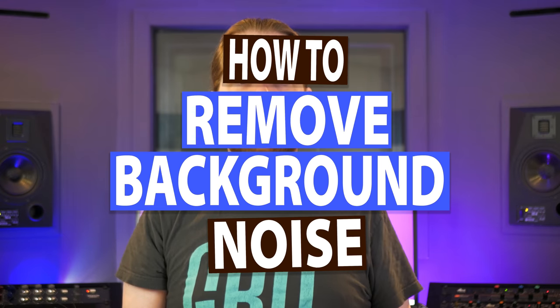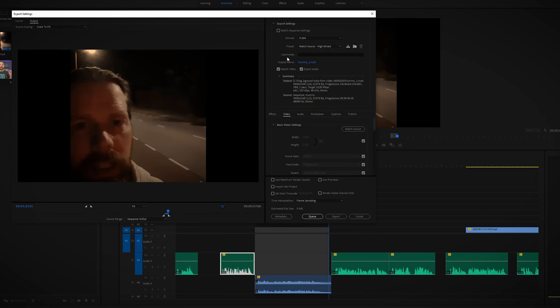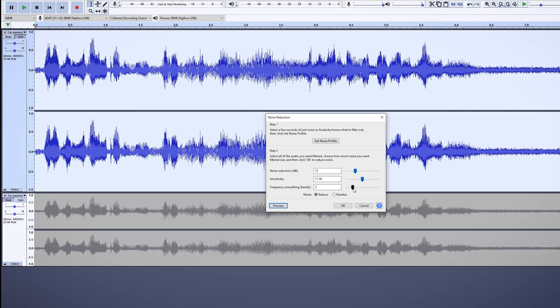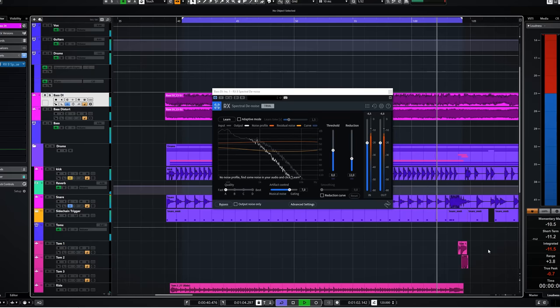So how do you remove background noise? You only need to work on the audio of your video. This is something you can do inside your video editor. I prefer to separate the audio from the video and work on the audio separately and do the denoising in a special audio editor like Audacity or Cubase. There are a few methods which you can use to remove and reduce background noise.